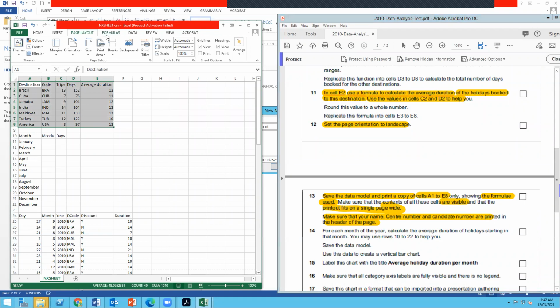What happened? It's still hanging. Okay, so that is an issue with the Zoom link. Okay. Yeah.